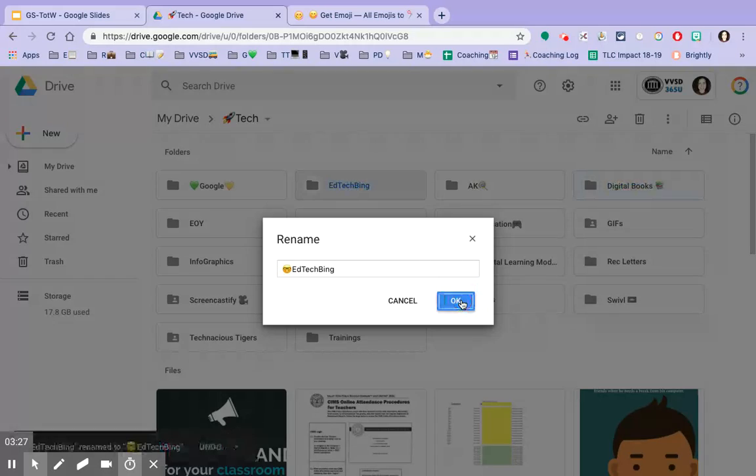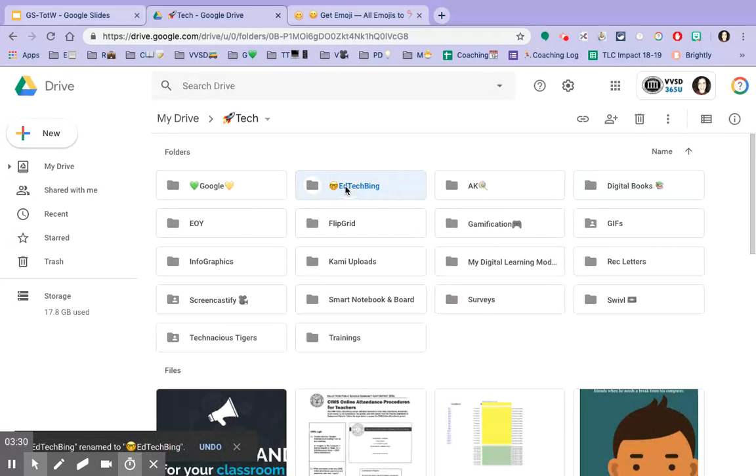And then select OK. And as you can see, now it has changed position in my order of the folders. Special icons will go first, and then it goes by special characters, numbers, and then alphabetical order.